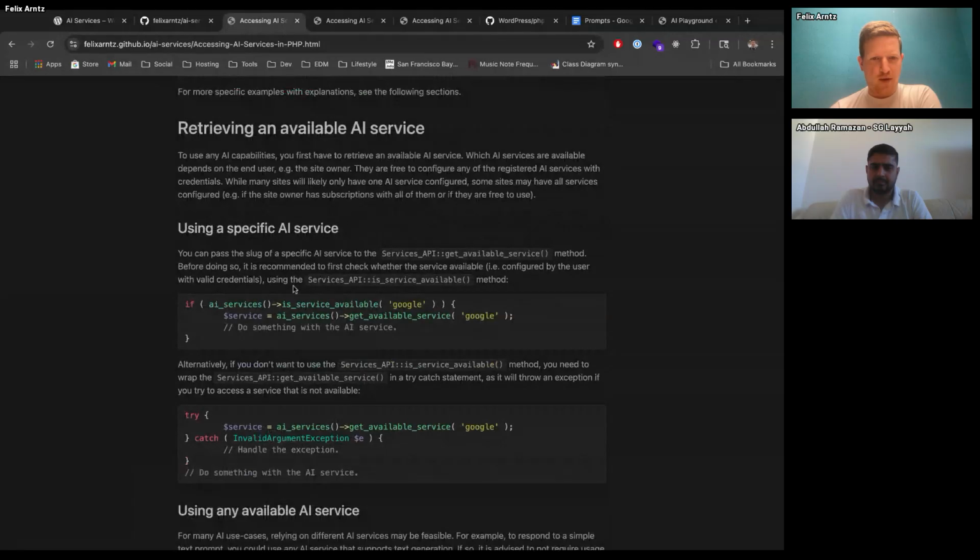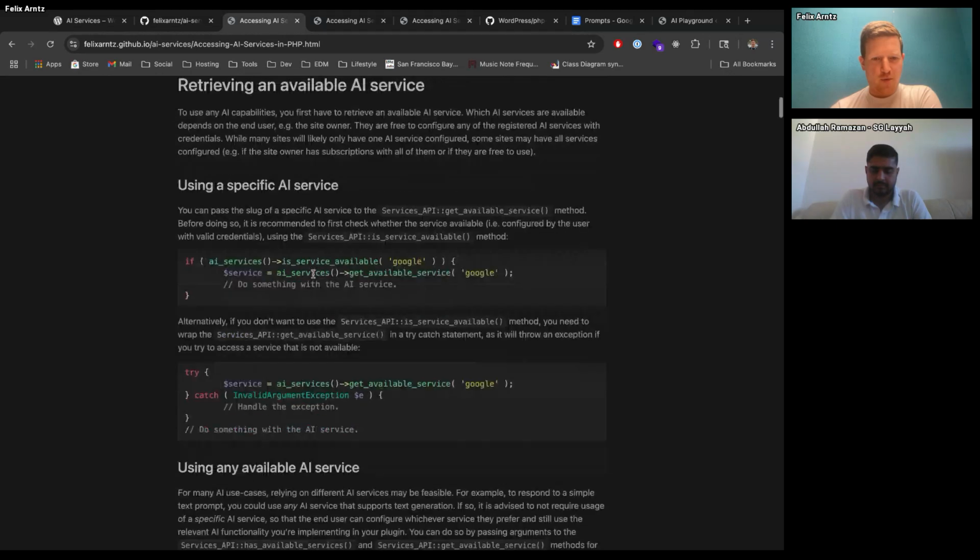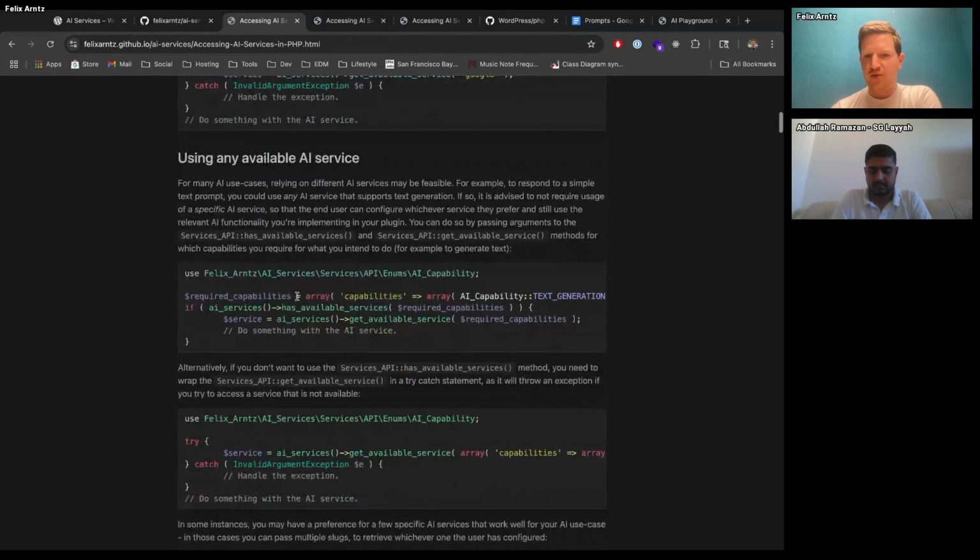Now the powerful thing is, of course you can use a specific provider like Google in this example, but the powerful thing about this plugin is that you can also use any provider that is configured on the site based on specific capabilities or features that you need the provider to support. And that's where what I said before comes in. Ideally, you'll want the end user of the WordPress site to be in control, to say, my favorite provider is Anthropic, so I want to use the Anthropic models. If you write your code in a way that it's provider agnostic, then the end user has the full choice.